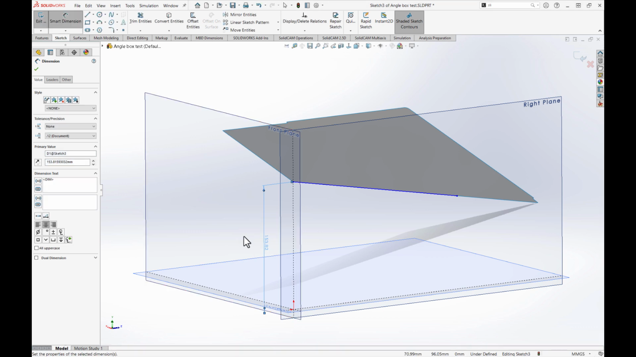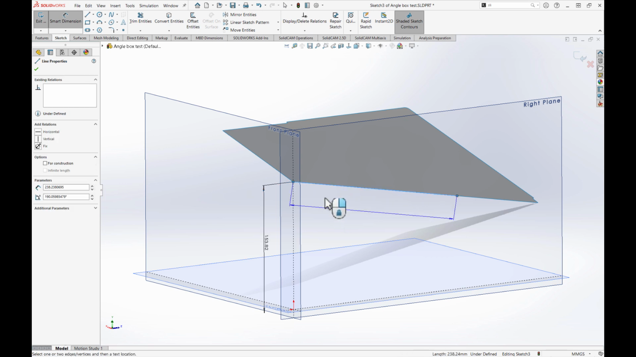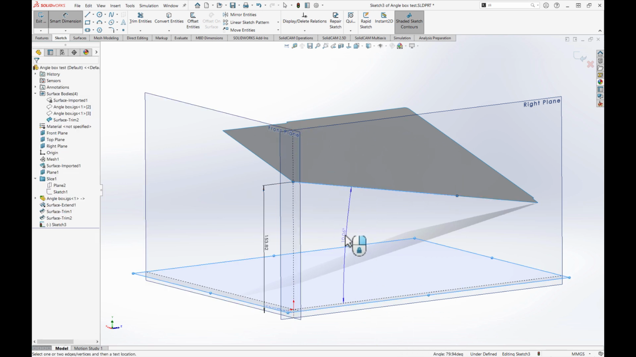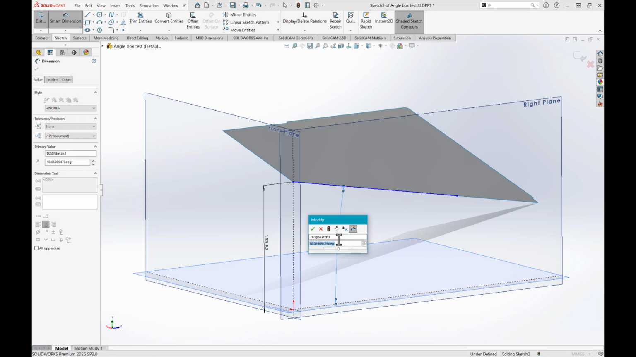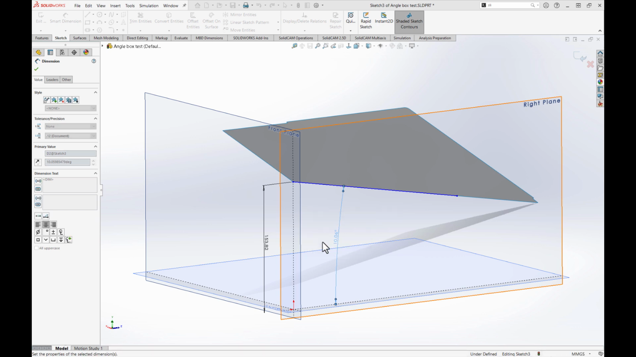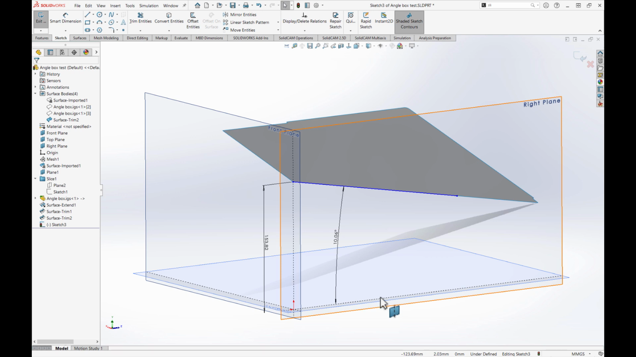So I'm going to leave that. Then I'm going to put an angle dimension on this line. So I'm clicking on the line and clicking on something to reference, maybe the top plane. So there's an angle dimension. Again, I'm just going to leave that for the time being on the arbitrary value that it happens to be on. And then I am going to put some relations in.